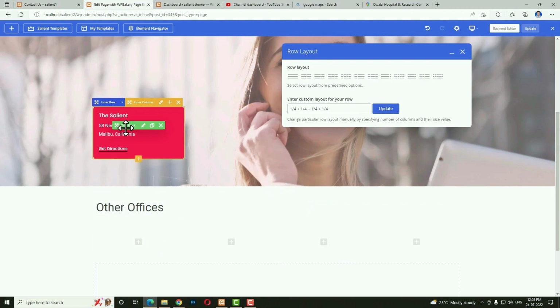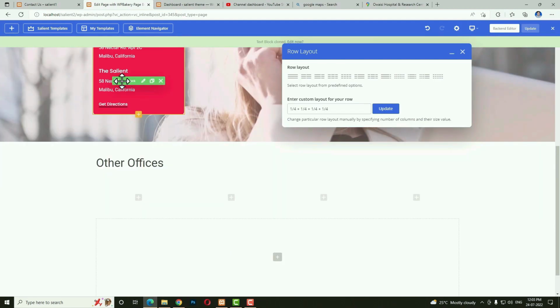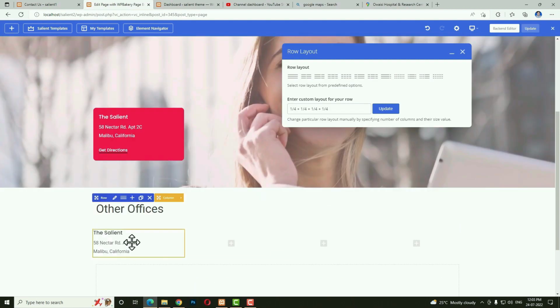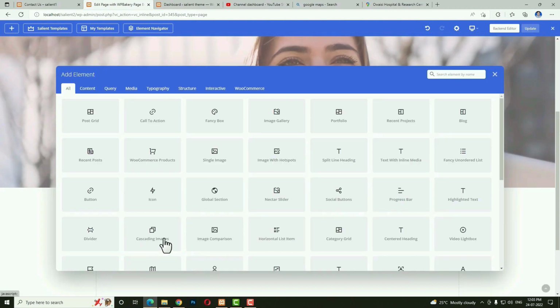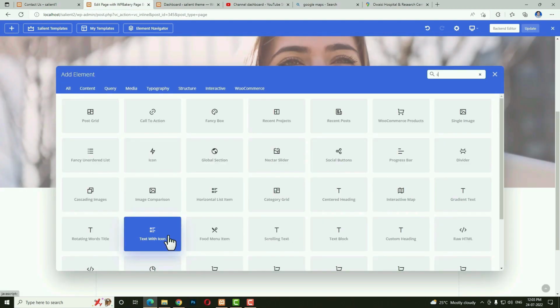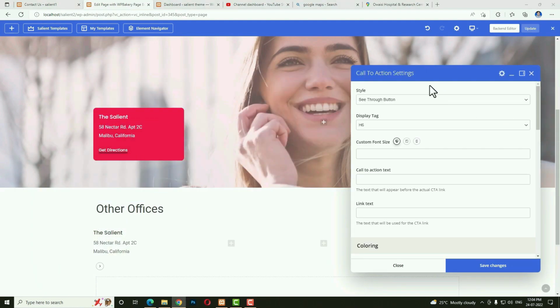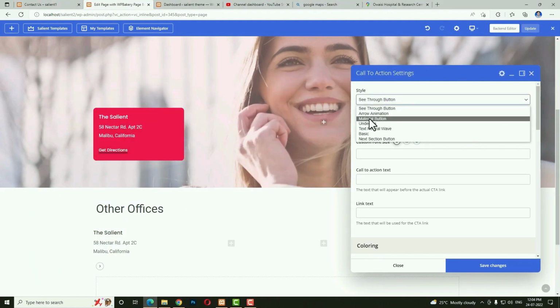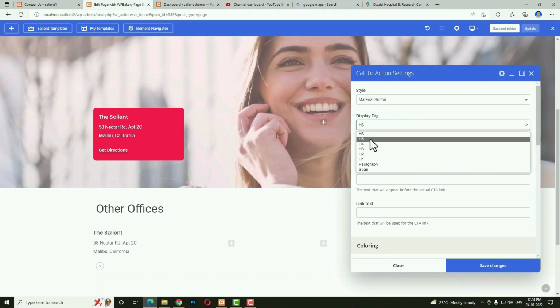Next what I have to do, here you can see the text block. Just I have to copy this or duplicate that. After that just drag and drop it here like that. Again I have to click in the plus option, and again I have to search for the call to action. Click in this, and from here I am choosing material button. Let me make it h5.